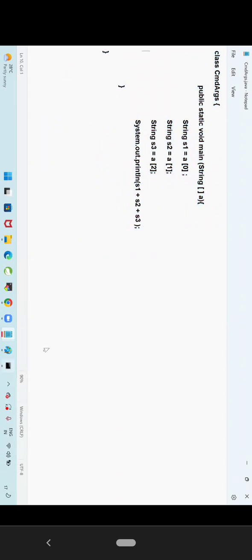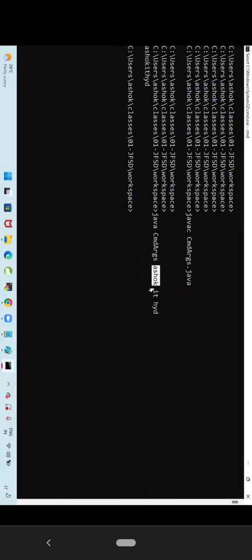Which white space? This white space is used to separate the arguments. If you give another white space, I mean to say java CMDArgs Ashok IT HYD, if you give a space between 2 words, it will consider that as a separator. Space also will be considered as a string, right?